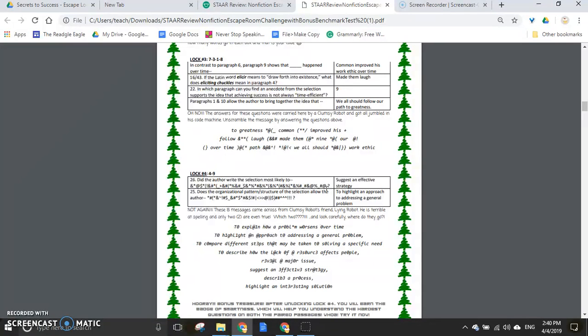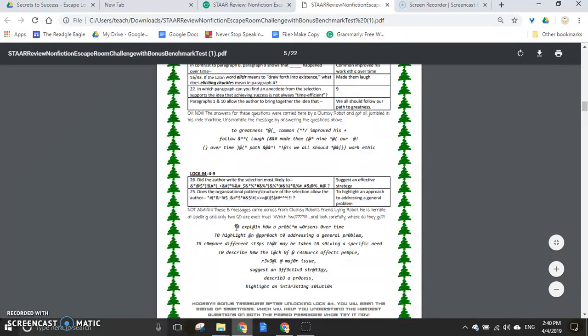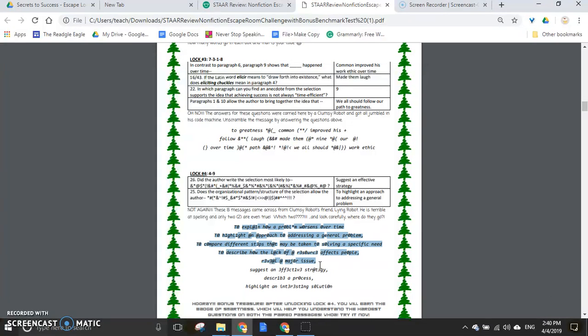Going to lock 4, I did the same idea here. Depending if you're using the task card or the PDF version, there are 7 or 8 options. And this is similar to a multiple choice question. So the students just need to pick the 2 answers that are correct. It would be almost as if you had said A, B, C, D. Instead, I've just listed them and called 6 of them lies and 2 of them truths.